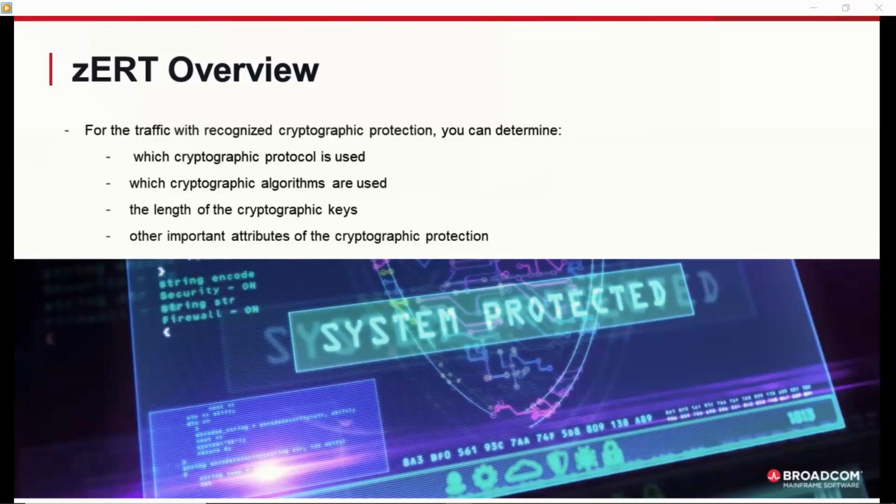For traffic with recognized cryptographic protection, zERT also tells you which cryptographic protocols are in use, which algorithms are used, the length of the cryptographic keys, and other statistics about the specific cryptography that is used. zERT gathers data by two methods. The first is stream observation. This is where zERT observes protocol handshakes as they flow over the connection. The other method is collecting data straight from a recognized and supported protocol provider. Examples of these include System SSL, zERT JSSE provider, OpenSSH, and z/OS IPsec support.